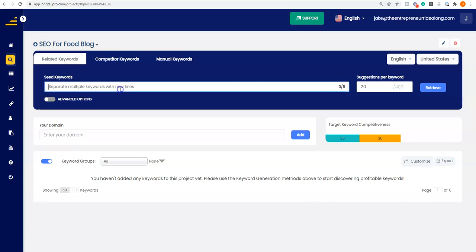So, first things first, I don't really know what to search about here because I've never started a food blog, but I'm going to start searching just kind of random things. So you just plug in seed keywords related to whatever food your blog is about. So I'm vegan, so I'm going to plug in some vegan keywords because that's what comes to mind for me. So I'm just going to type in things as basic as vegan food.